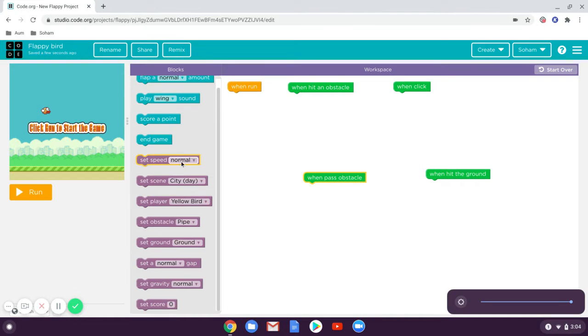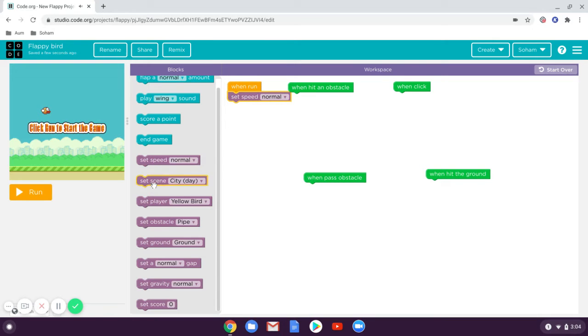So we have to first set the game. So when run, you set speed. When run, you set the scene, and you could set the player, and you could set the obstacle like a pipe, and you could set the ground too, like if you want the ground to be spiky, and you could set like what the gap should be between the obstacles.